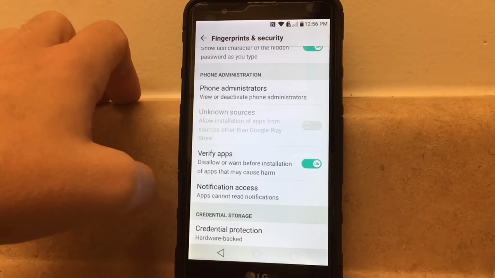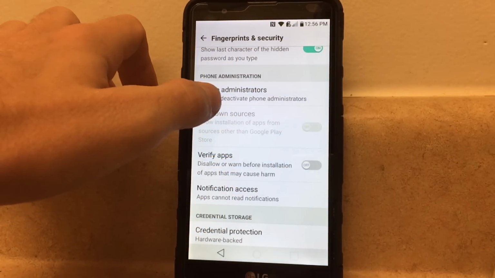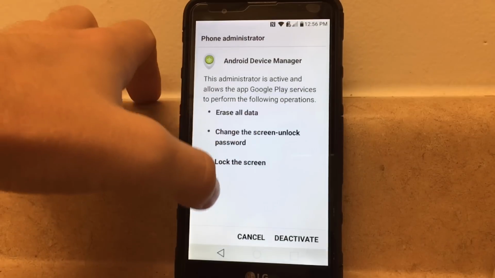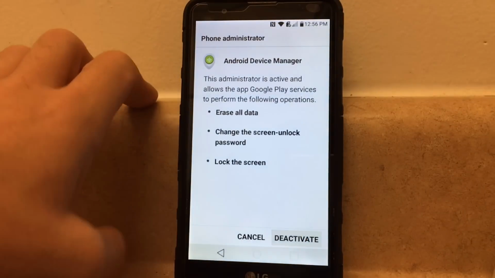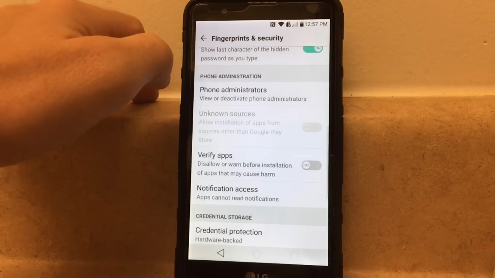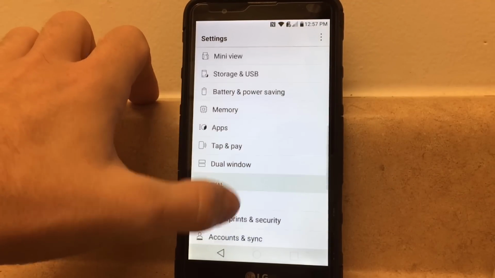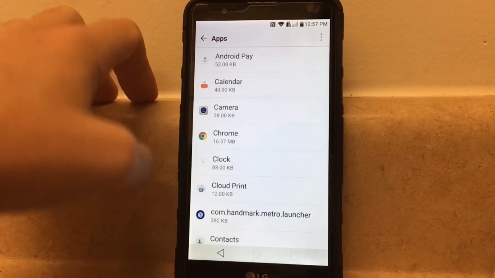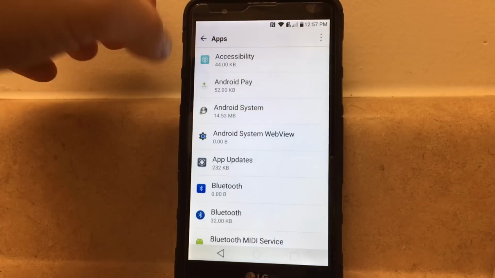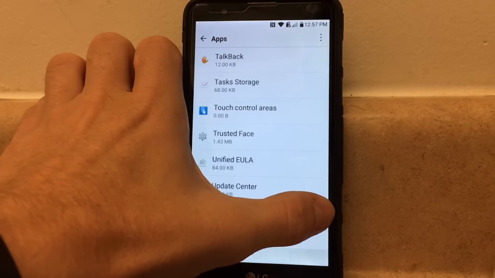Can't do anything there. So turn off verify apps, go to phone administrators, and we're going to turn this off, deactivate. Alright, so that's off. Go ahead and go back, and we're going to go up and go to apps, click the menu button, show system, and we're going to scroll down to the setup wizards.